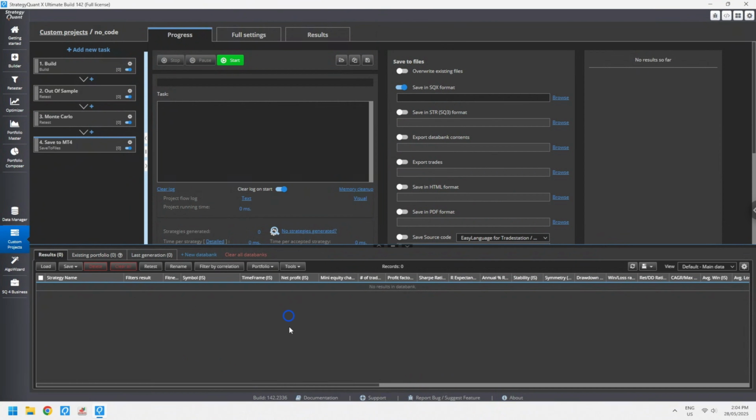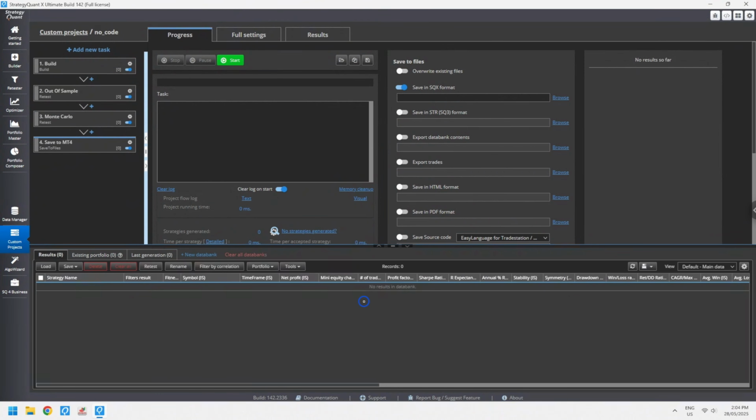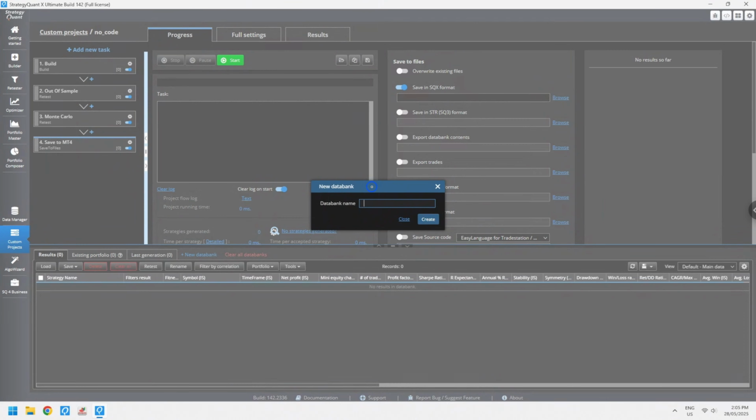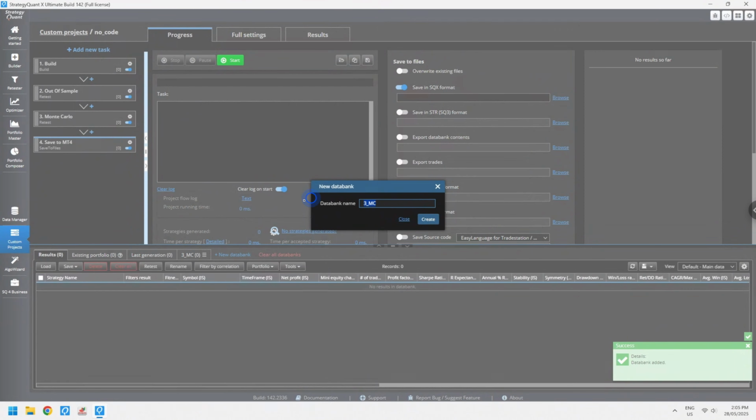So down below, this is your Databanks area. If you don't see it, you can hit these little icons to contract and expand the little area below. Let's create a brand new databank called 3 Monte Carlo, 2 out of sample, and 1 build.